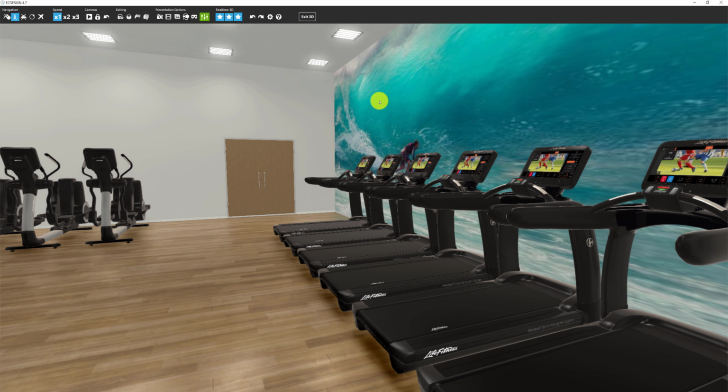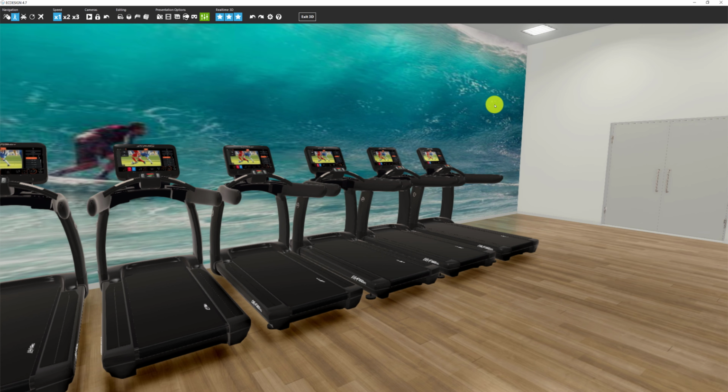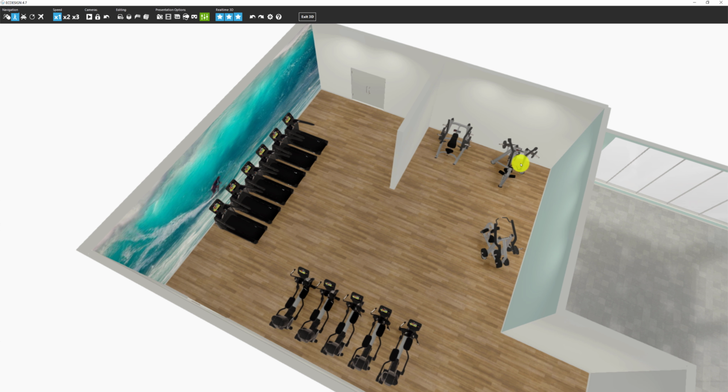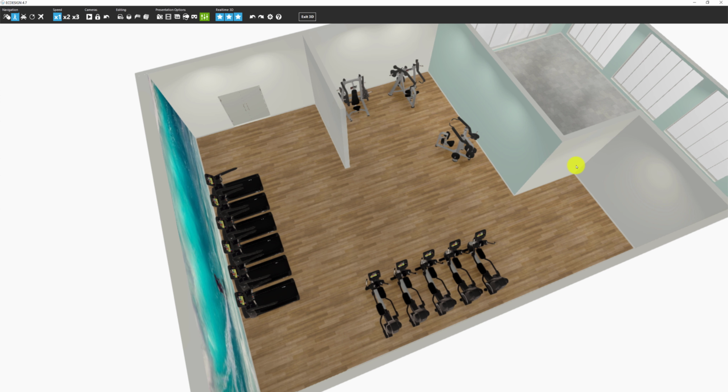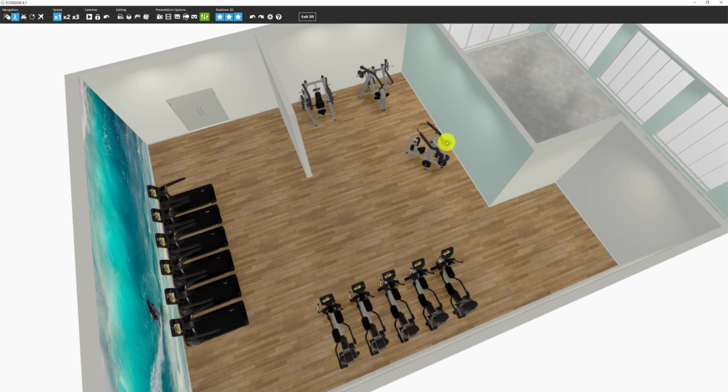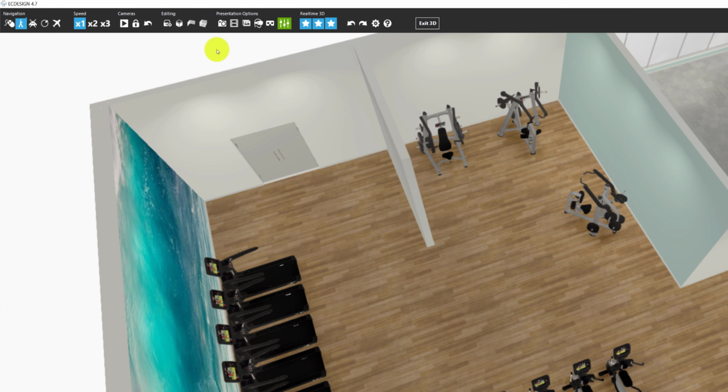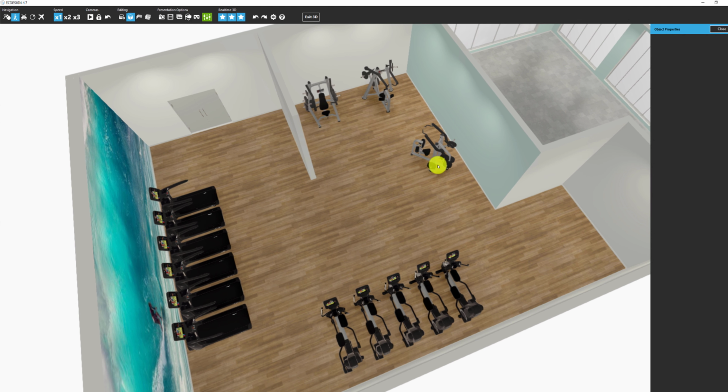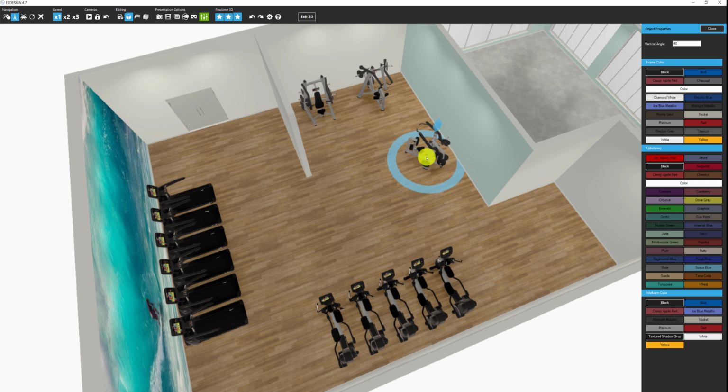And here we can see how the floor plan begins to take shape. In 3D, we can also make changes to the position or add new equipment. And you do that by going to the Edit option and Edit Objects. And then you click on the object that you want to change and you can move it around. You can use that circle on the floor and rotate the object.